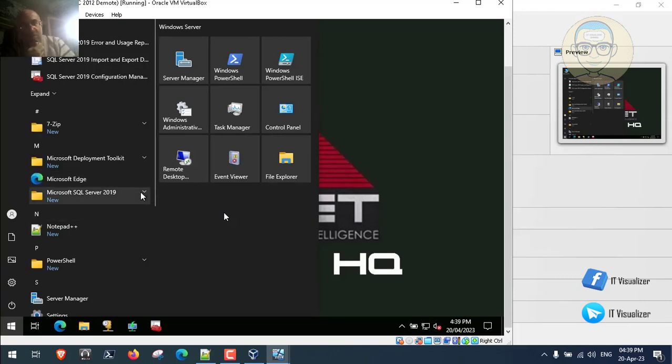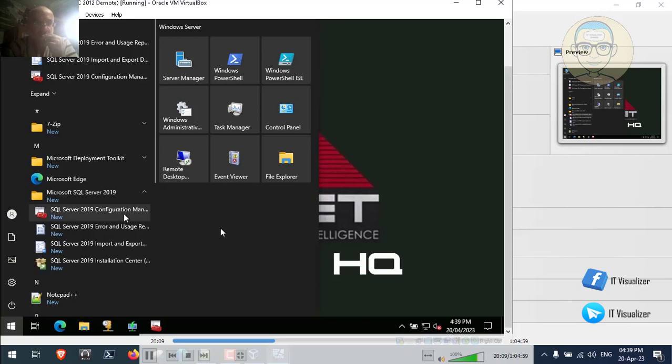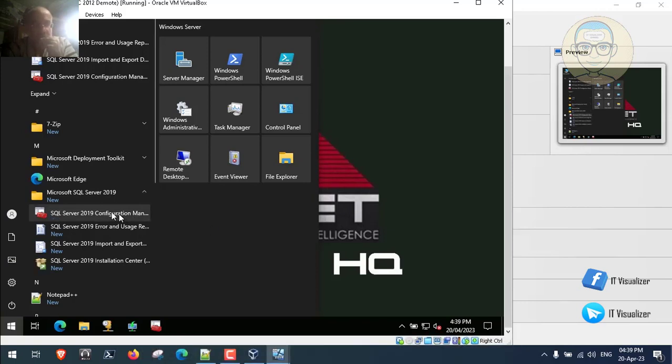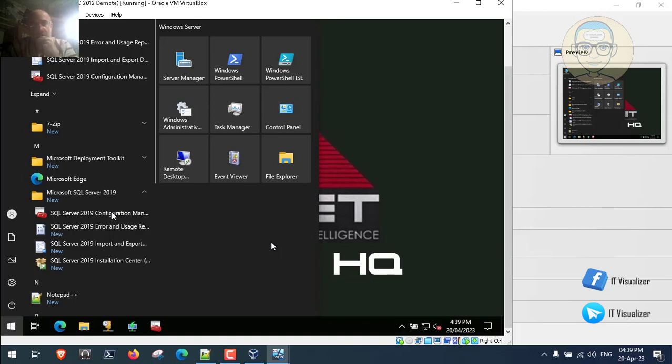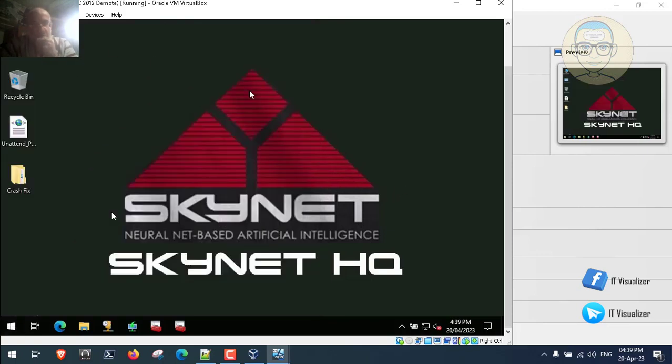Okay, this is the SQL server, and we will pin the SQL Server 2019 configuration manager. Okay, and the next step is to install the SQL Management Studio. This is the tool that we will use to browse the SQL database and create tables or delete tables from the database. This is the tool that we will use.